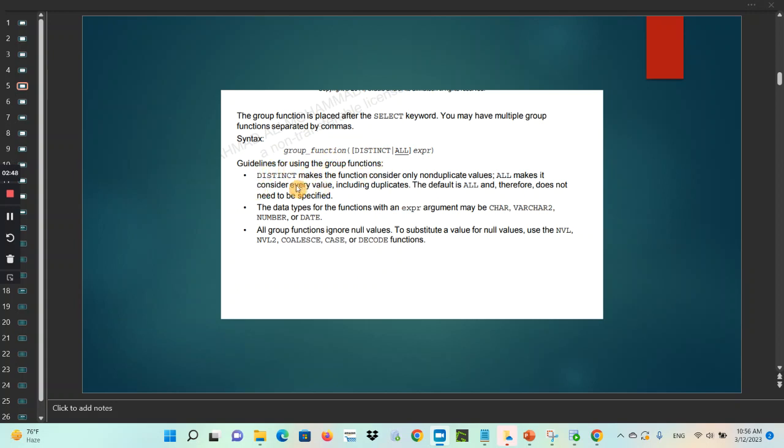Guidelines for using the group function. Distinct makes the function consider only non-duplicate values, so it will not work with duplicate values. All makes it consider every value, including duplicates. The default is all, and therefore it does not need to be specified, because you have never seen ALL used with the SELECT keyword, since by default it is all. But if you want to consider only non-duplicates, then use distinct.